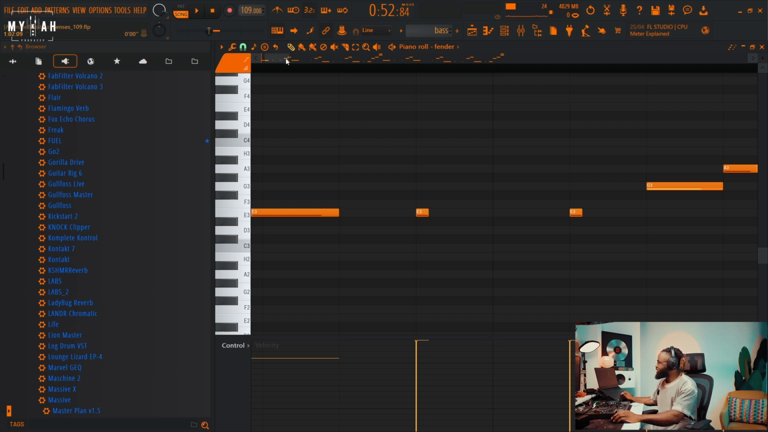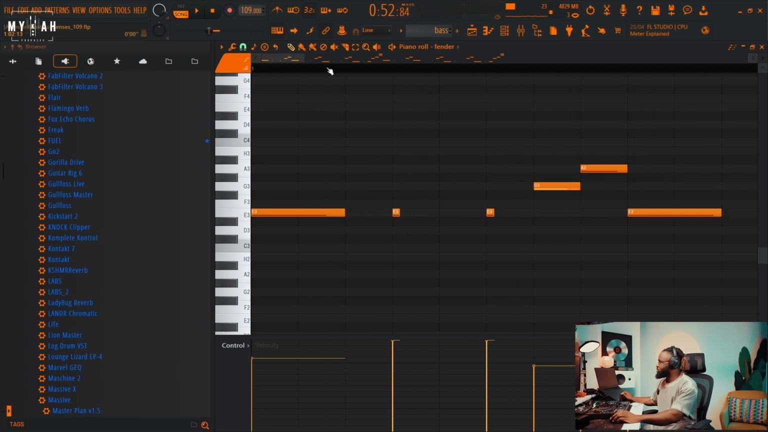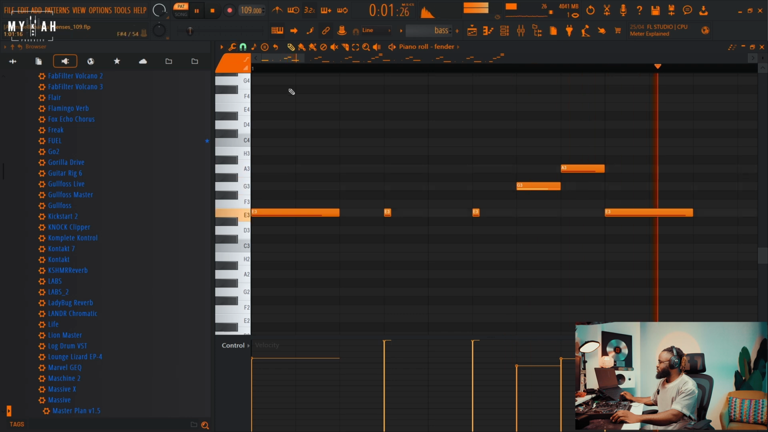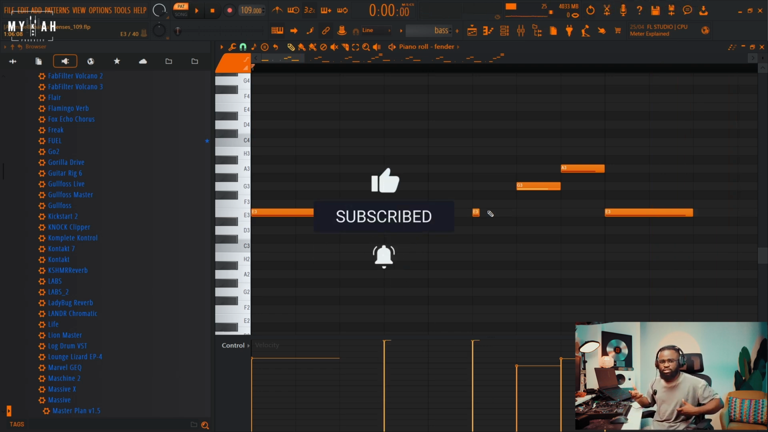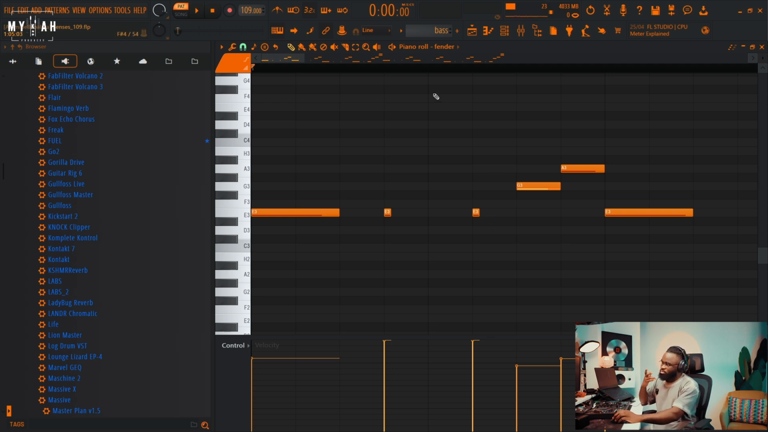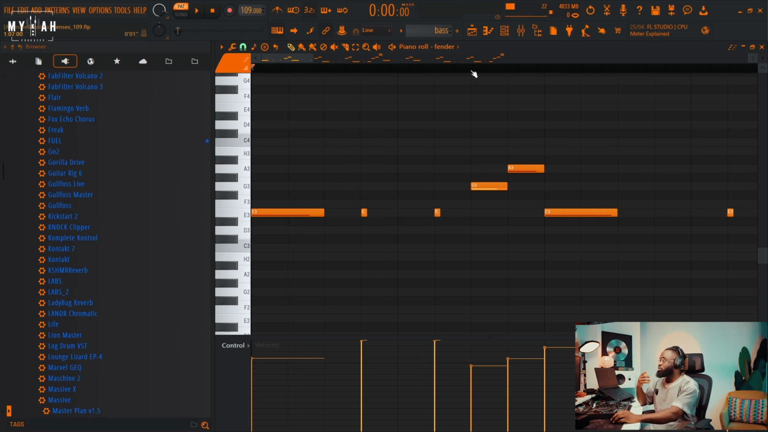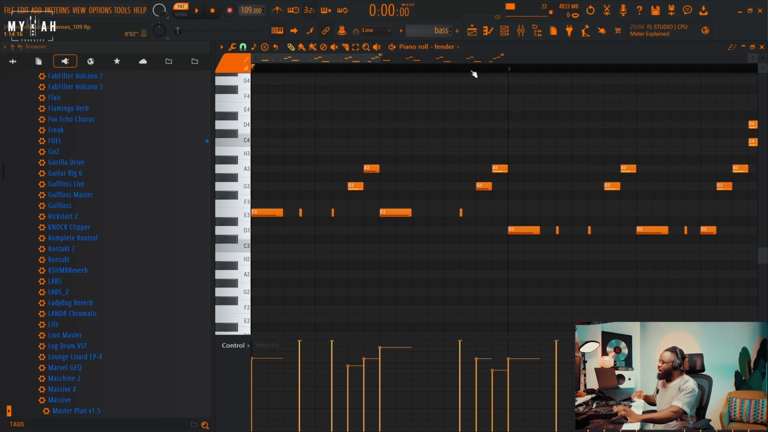So let me play that. Let me solo that. Without this note, let me take this note out. You're gonna have this, but those notes give it some nice groove and make it sound realistic. So when you want to create realistic bass, make sure you're putting in those articulations and playing around with your velocity.